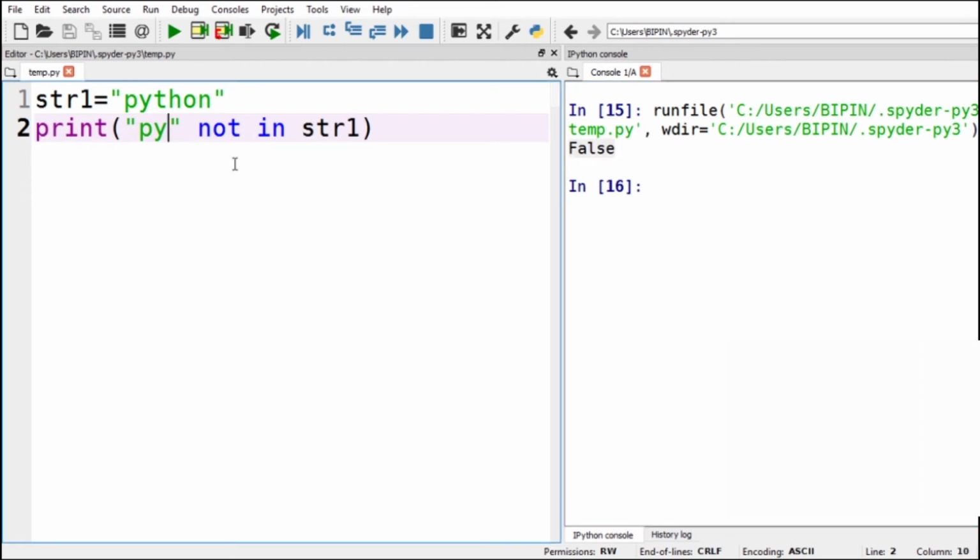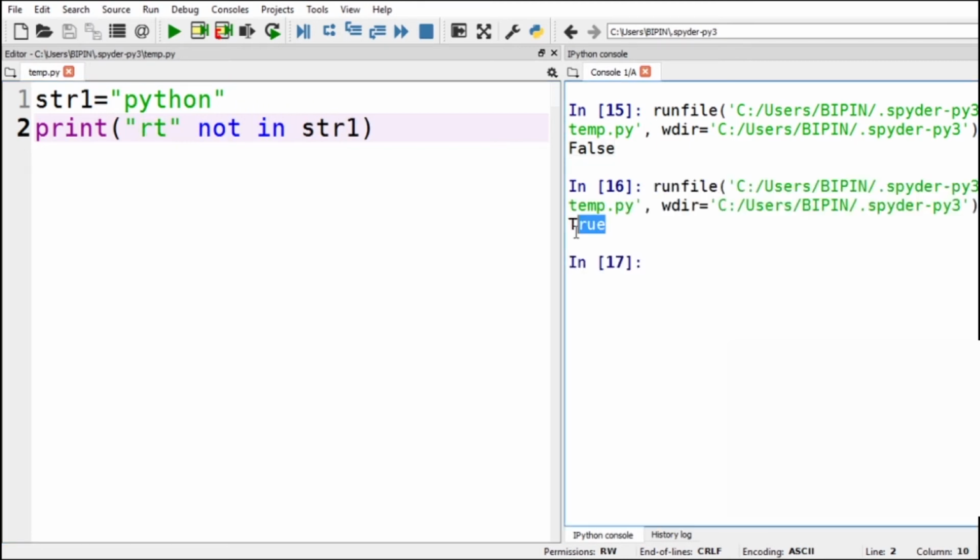Let's check another value like rt. Let's execute this code. See, I am getting true. As rt is not present in Python, it is giving true, because the not in membership operator returns true when it does not find the value in the sequence.